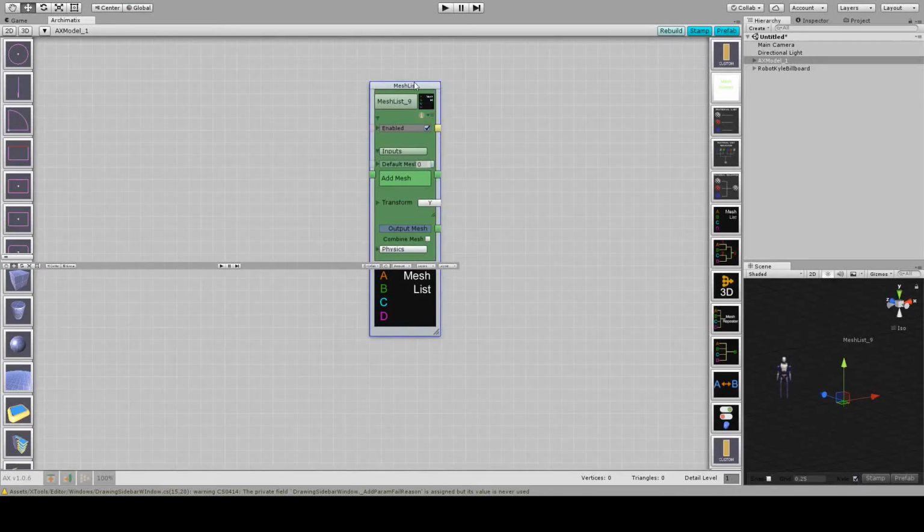Okay, so the first node I want to go over with you is the mesh list node. This node is kind of the foundation of the other nodes in this package. They all build off of it. What the mesh list node does is it allows you to create a list of mesh inputs and then select which mesh input you want to use. And in this way, it kind of acts like a selector as well.